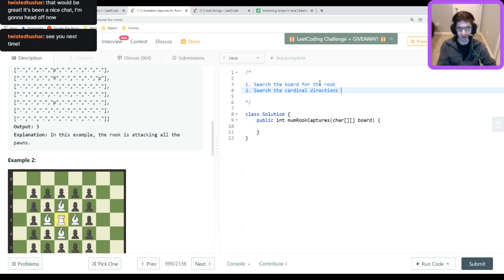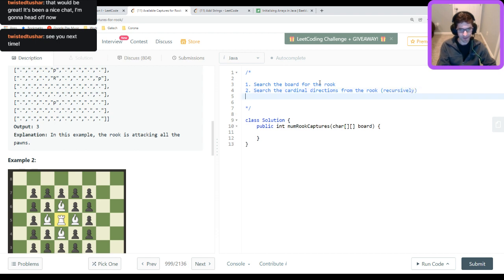So I think the solution here is going to be search the cardinal directions from the rook. I think I'm just going to say that this will be recursively.